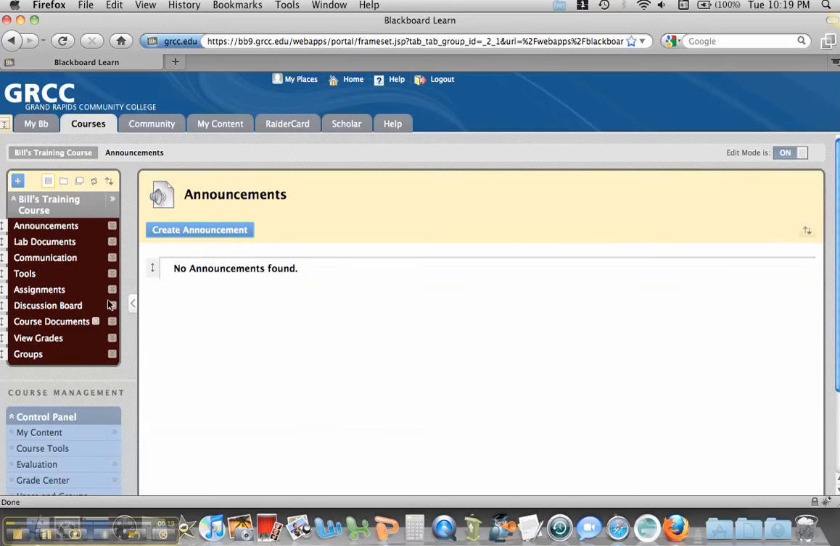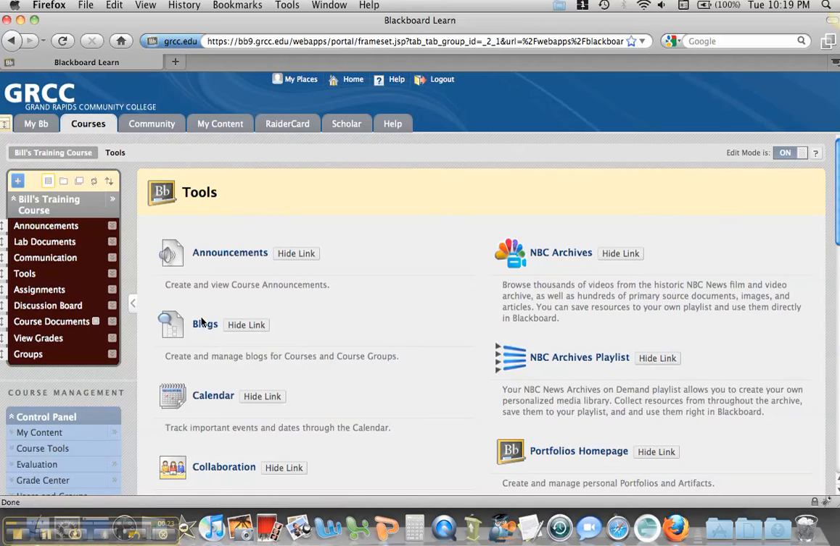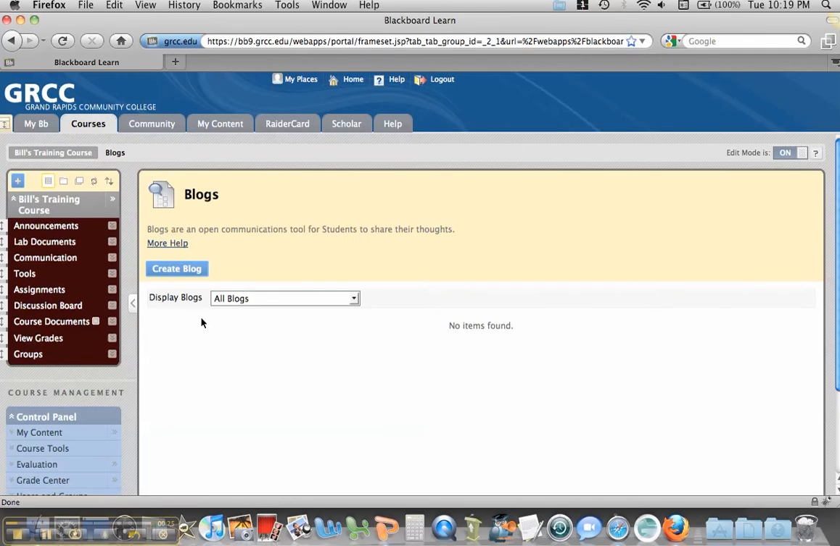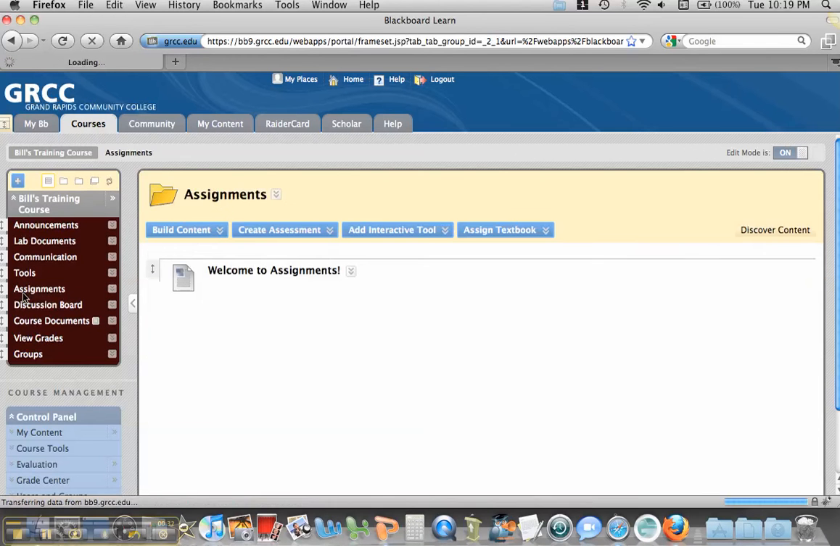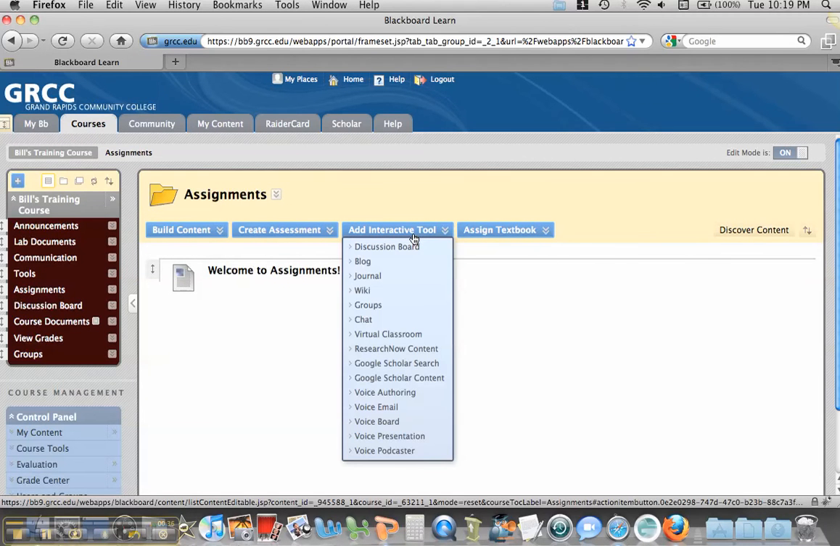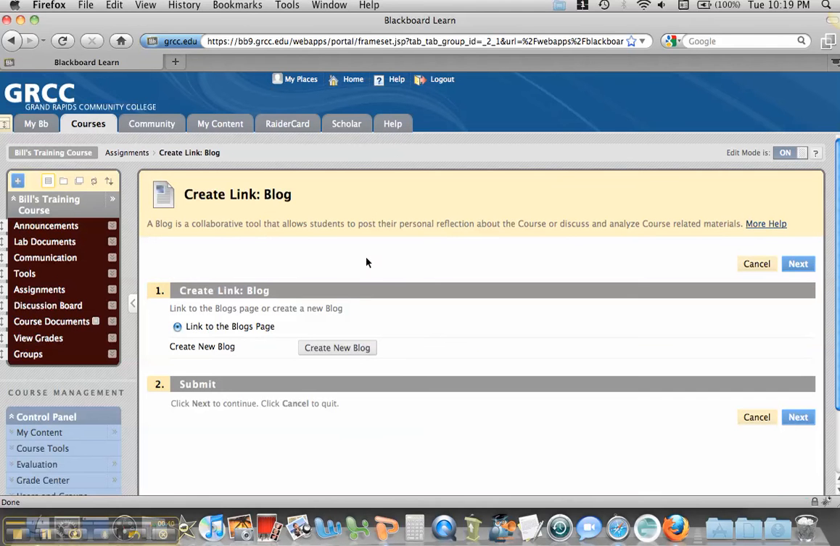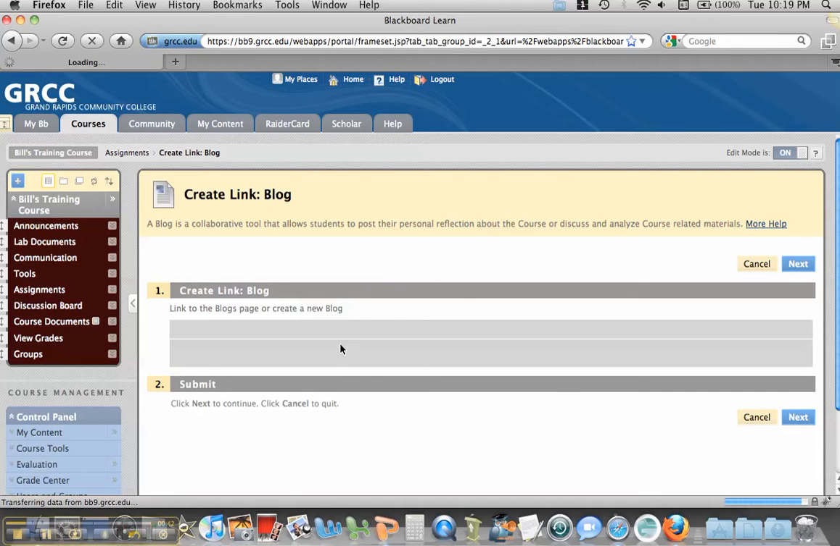So what we can do is we can go right into the tools area and click on blogs and add a blog right here. Then students will have to actually go in through tools and blogs to get to these. Probably the easier way to do it is to go to a content area like assignments and go over to Add Interactive Tool, cursor over that, go down to Blog, and left click. And I'm going to create a new blog.